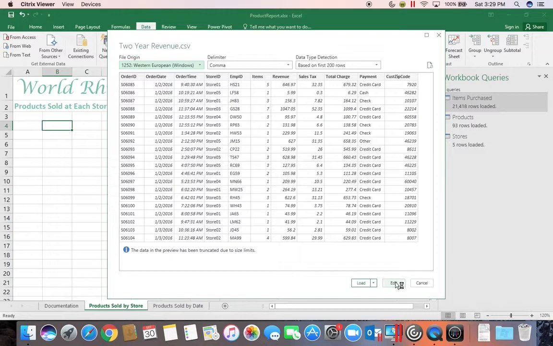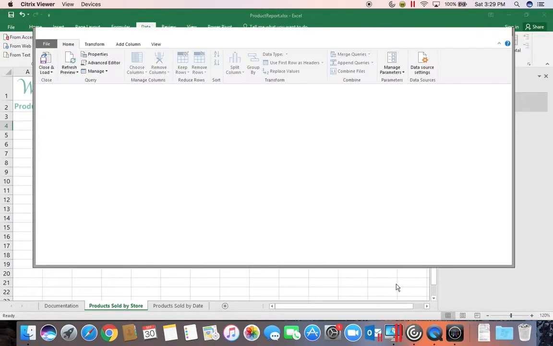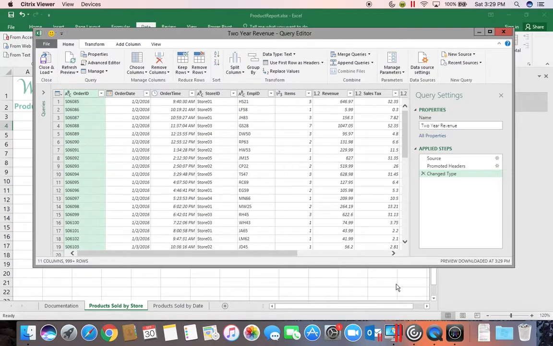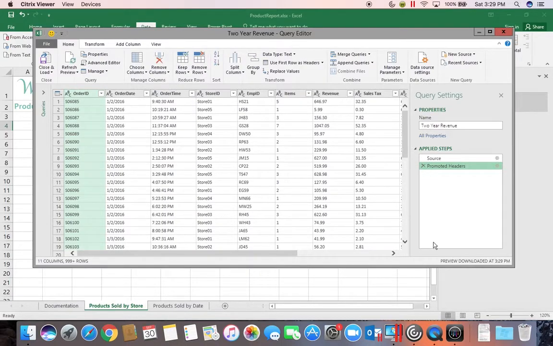We want to click on the Edit so that we can make some changes to it. The first thing that we are going to do is click on the Applied Steps, this change type, to remove that. That was changing our zip codes.